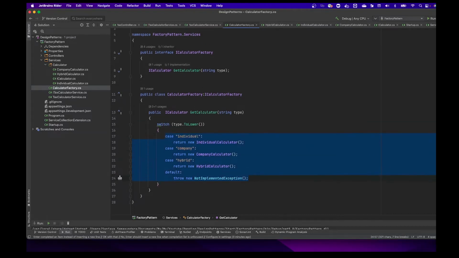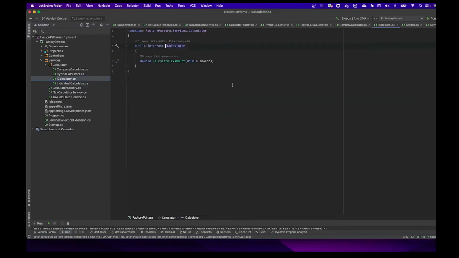So what we need to do, we first need to go to the iCalculator. Let's go to the iCalculator. We need a bit of change. The first thing is we need to add a property called name. It's a get method, and that's all, right?